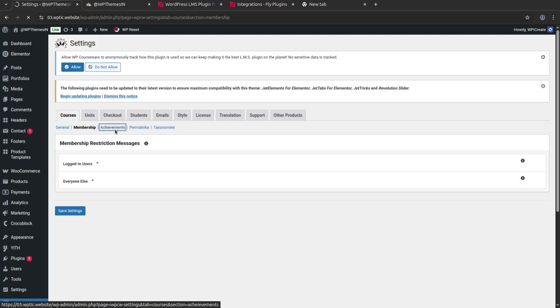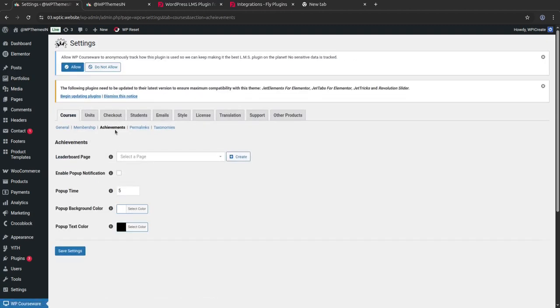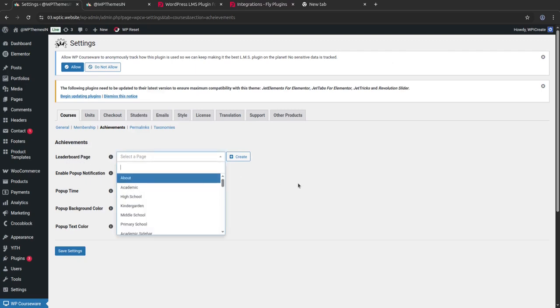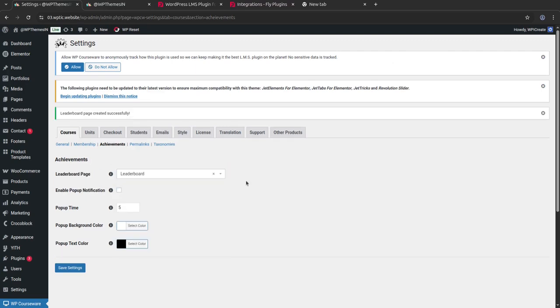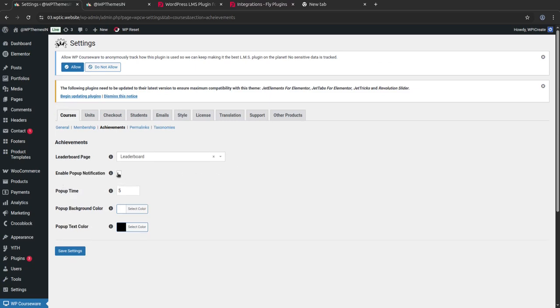In the achievement settings, we have the leaderboard page. We can select a page or create a page. So I'm creating one, since I don't have any leaderboard page. We can enable the pop-up notification and pop-up time. We can set the pop-up background color, and the customization options are further here.